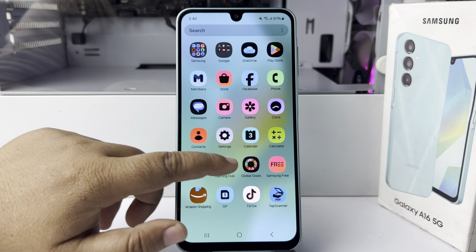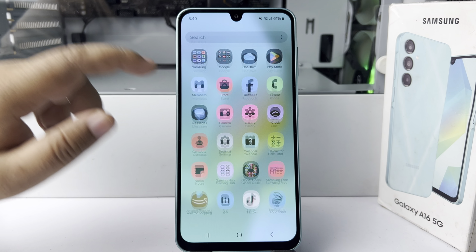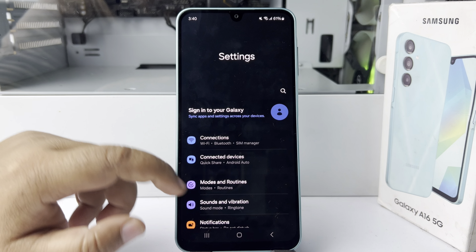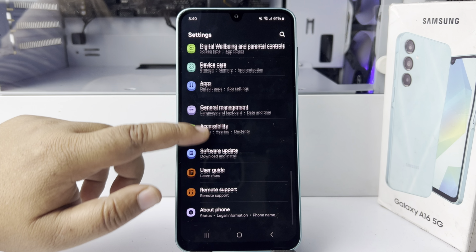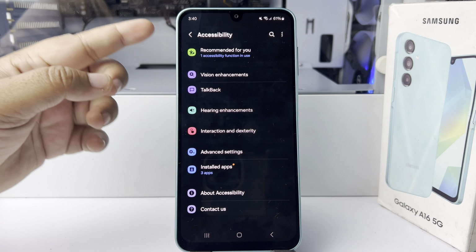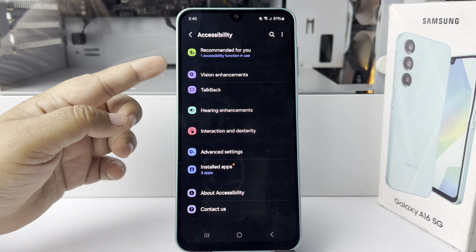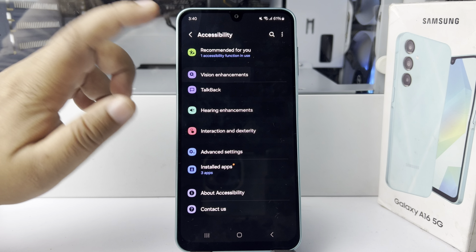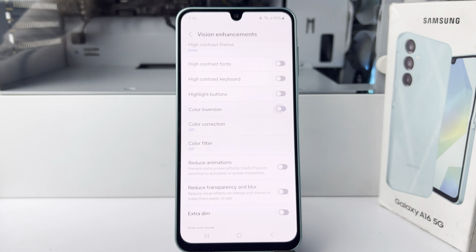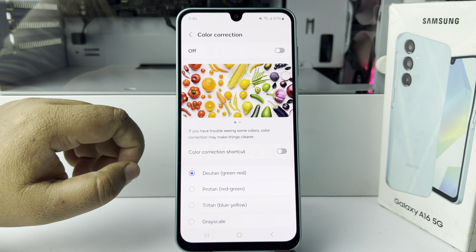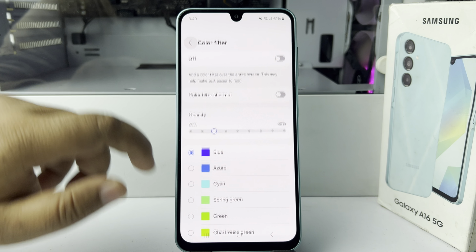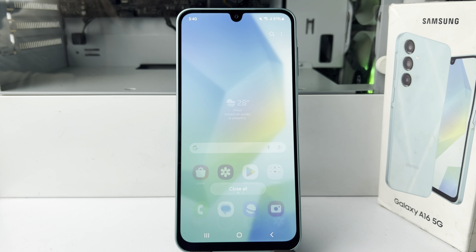And if you see this kind of color in your Samsung phone, let's see how to fix it. Go to your phone settings, scroll down in settings, select accessibility. In accessibility settings, select vision enhancements. And here you will find this color inversion option. Make sure to turn off this option. And also make sure to turn off color correction and color filters. And then go ahead and check your display color issue.